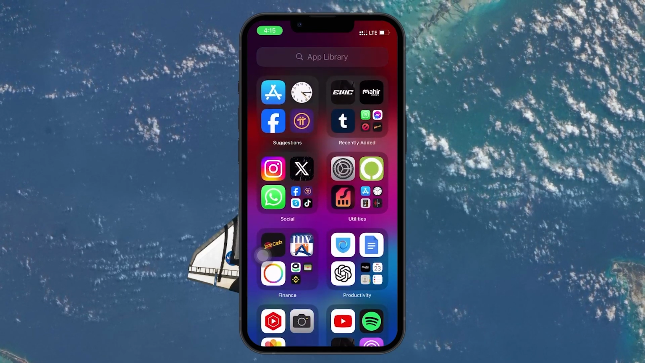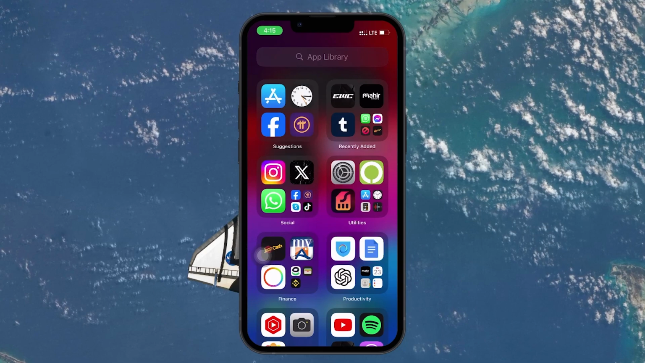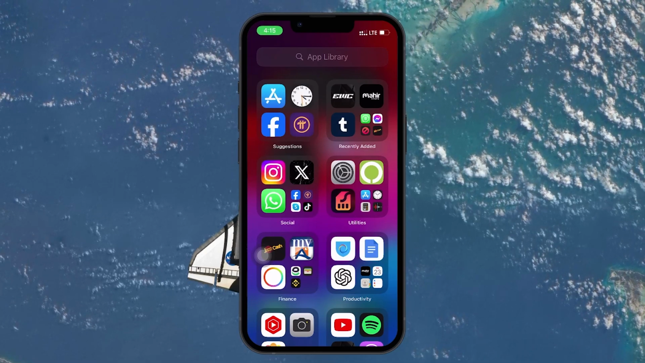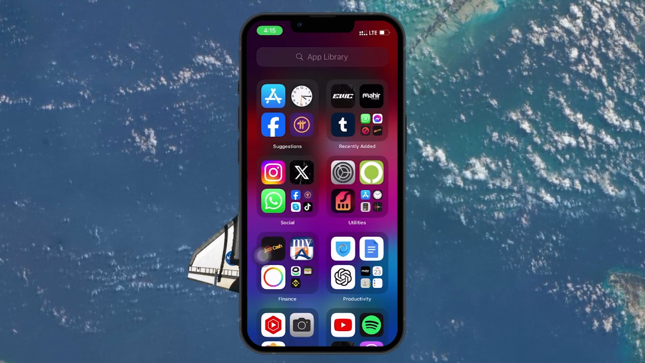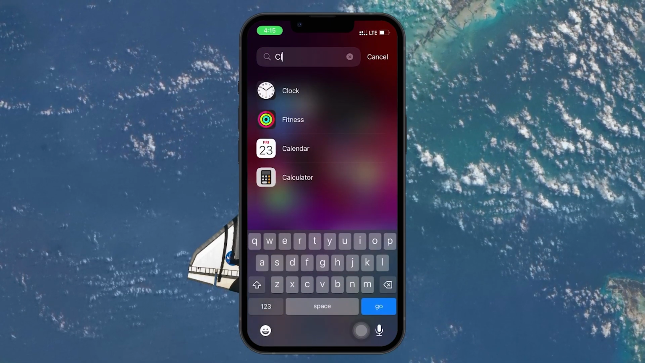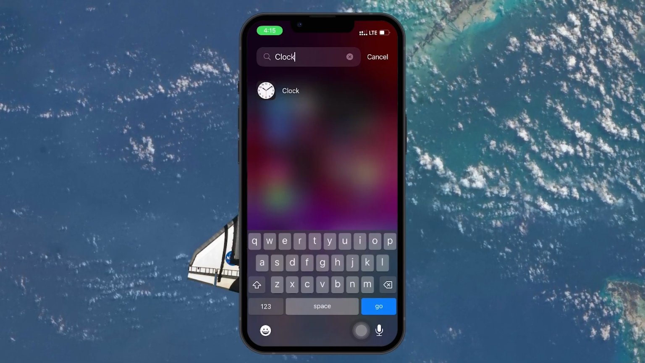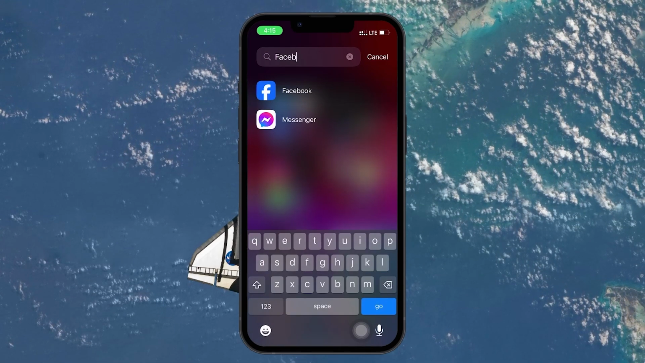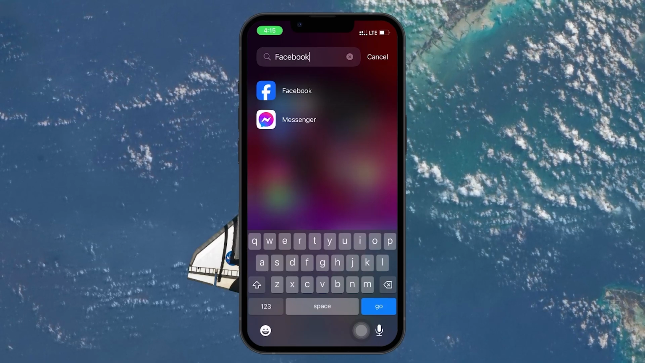If you don't see the app immediately, don't worry, you can easily find it by using the search function. At the top of the app library, you'll see a search bar. Tap on this search field and start typing the name of the app you want to add back to your home screen. As you type, the search results will begin to populate with apps that match your search. Once you see the app you're looking for, you're almost there.